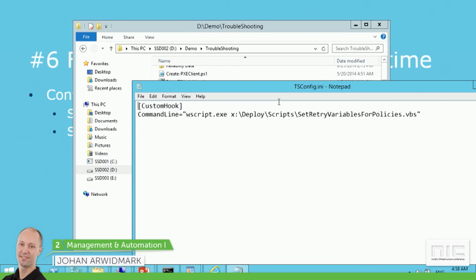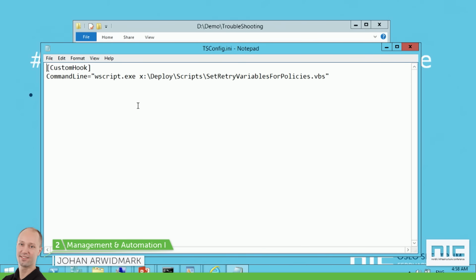That looks like this. You place that in the root of the boot image, either by mounting it and copying the file, or by using the properties on the boot image that I showed you just 10 seconds ago. And then you obviously add the scripts as well.